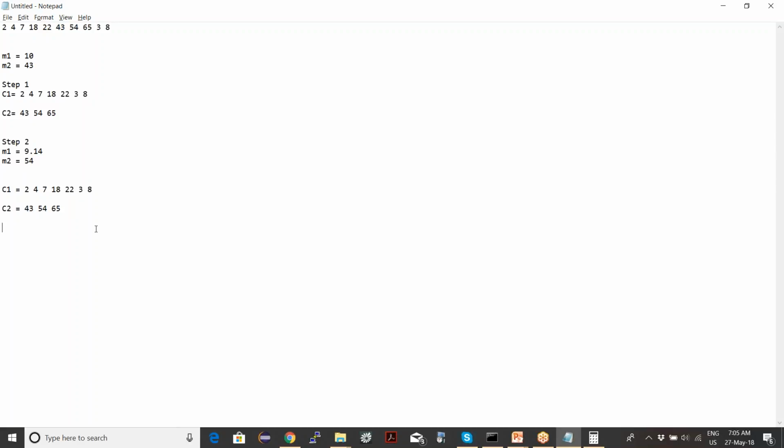But if you would have started with some other points, suppose you would have started with m1 equal to, I don't know, 1, and m2 equal to 10, then the number of steps required to stop would be different, right? Because now cluster 1 would be 2, 4, and cluster 2 would be 7, 18, 22, 43, 54, 65, 3, 8.